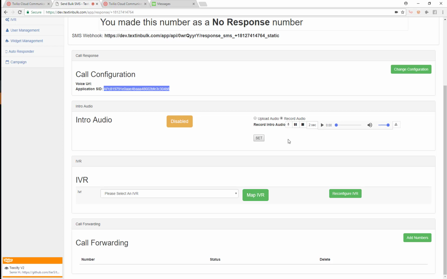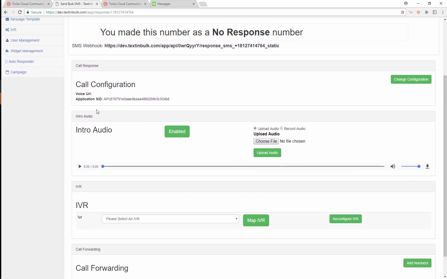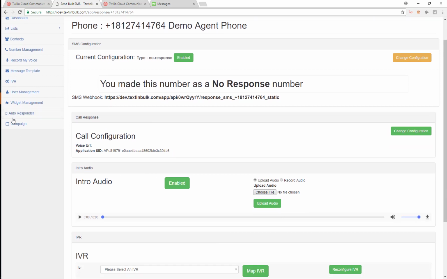Hello, this is John. I'm on the phone right now, so just hold on and let me see if I can get connected. So that's going to be my intro audio. Whenever somebody calls, they're going to hear that audio first, and we're just going to go in and set that audio. So now that intro audio is enabled. So now anybody that calls is going to hear that audio.